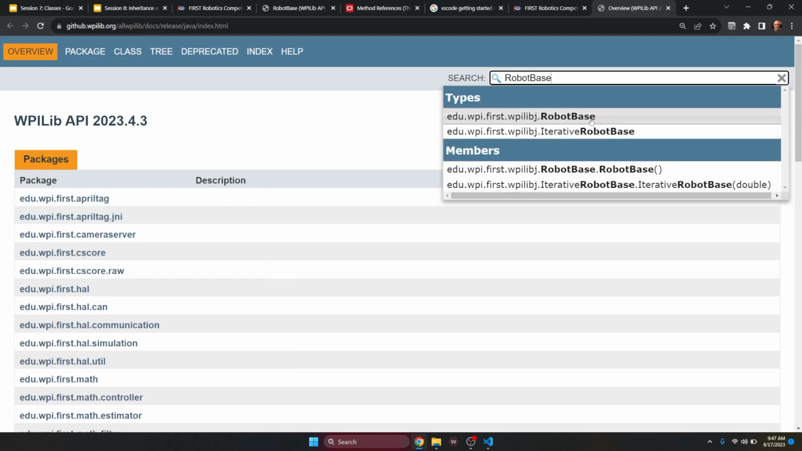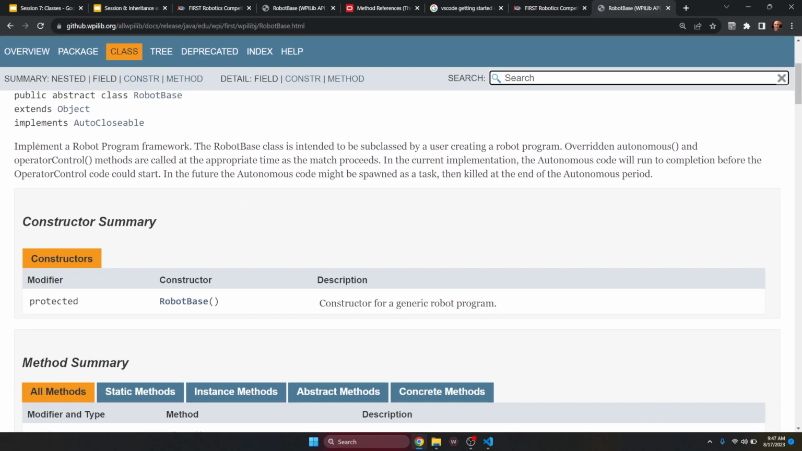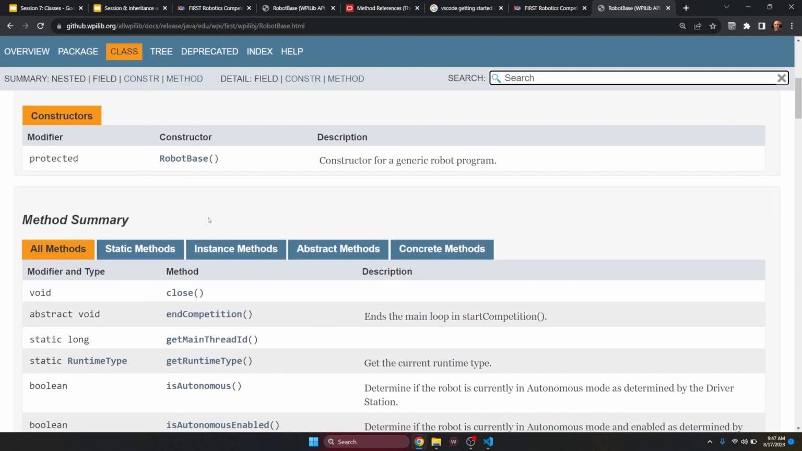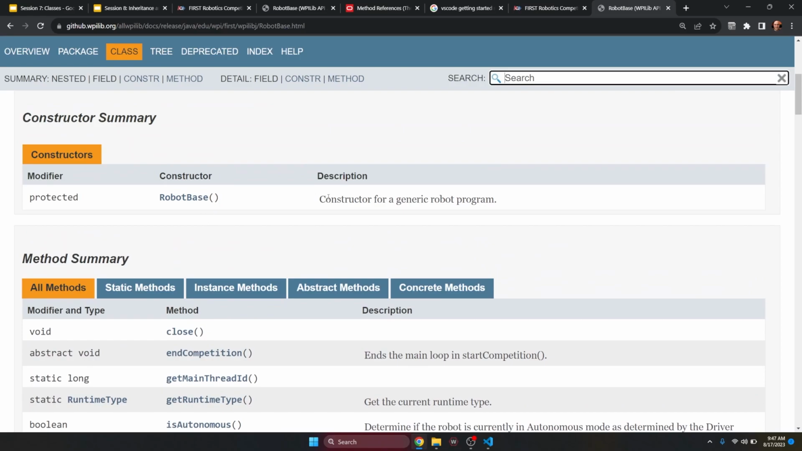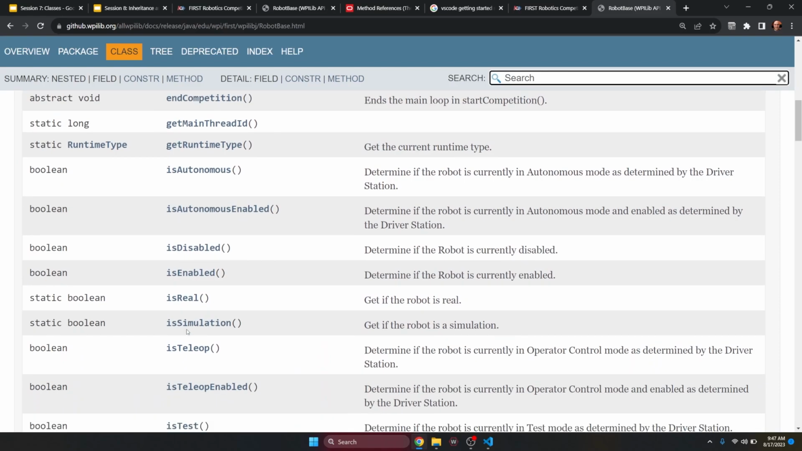So RobotBase, when you click on that, it takes you to a page that has the written documentation. This is exactly what we saw when we moused over the RobotBase. But what we want to know is, what are the things inside of RobotBase? Well, there's a constructor, there's all these methods, and you can read through the entire thing.